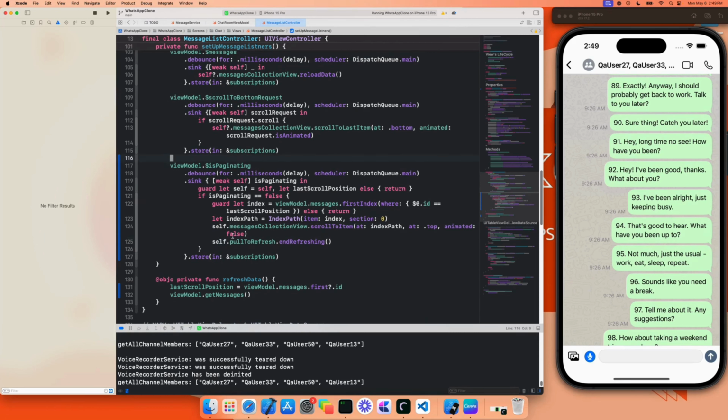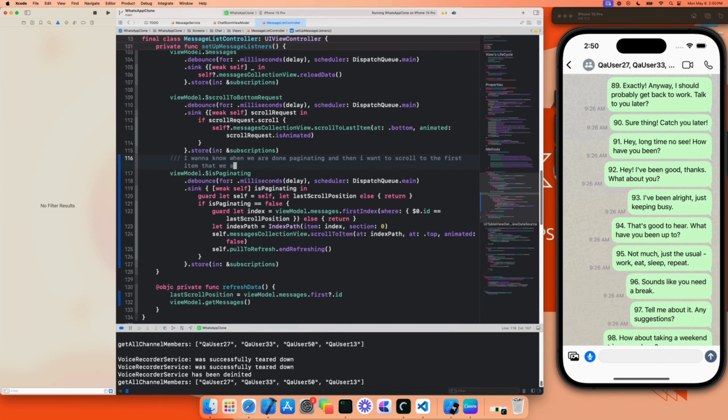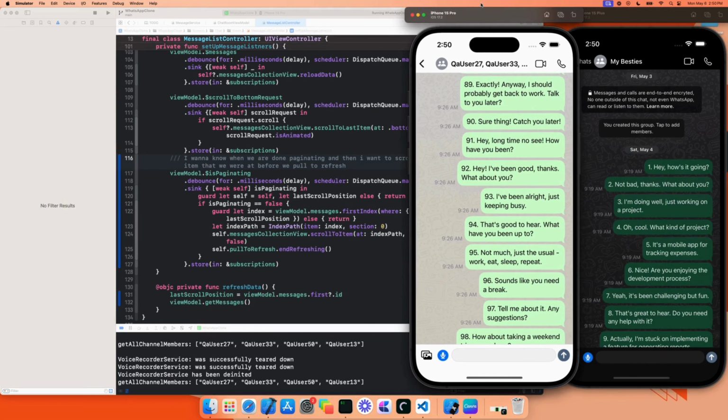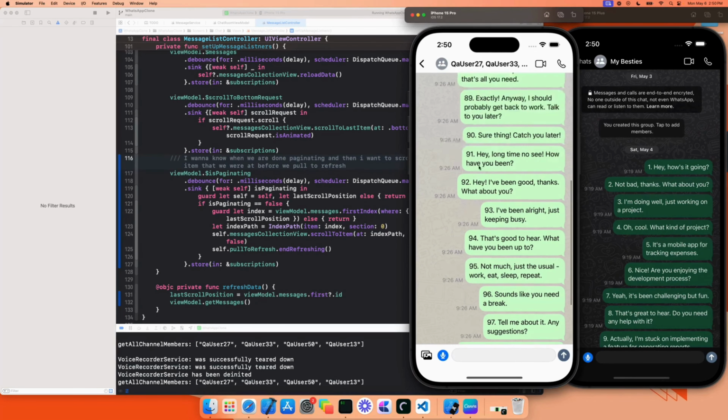And once we're done paginating, I want to scroll to the last position that we were at before we began the pagination. So I want to know when we are done paginating, and then I want to scroll to the first item that we were at before we pulled to refresh. So using this simple logic here, we essentially have a very nice pull to refresh functionality that mimics pagination.